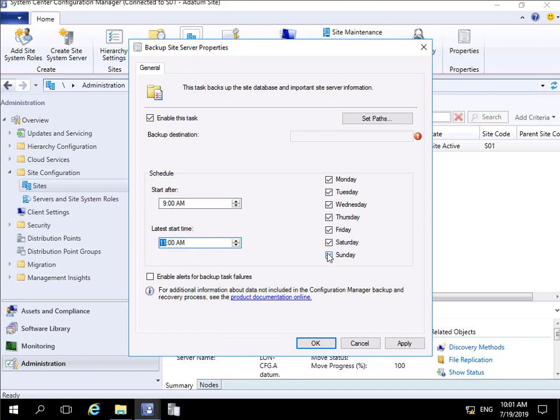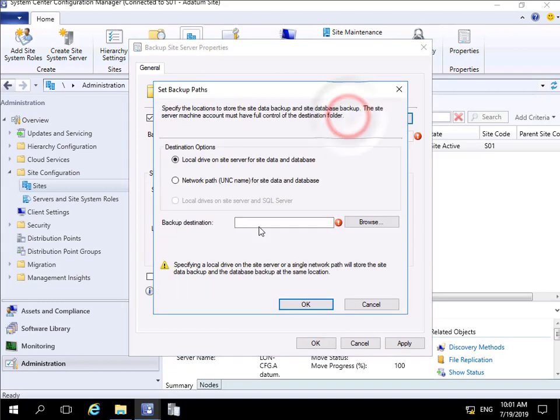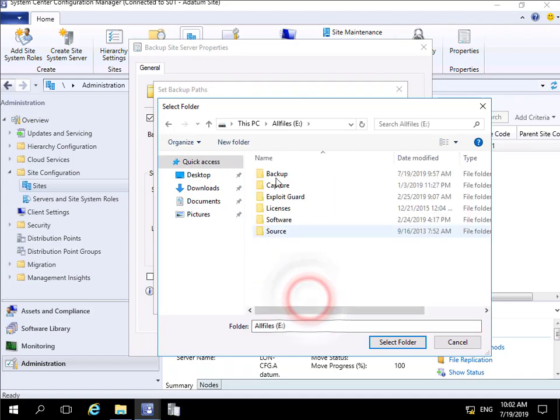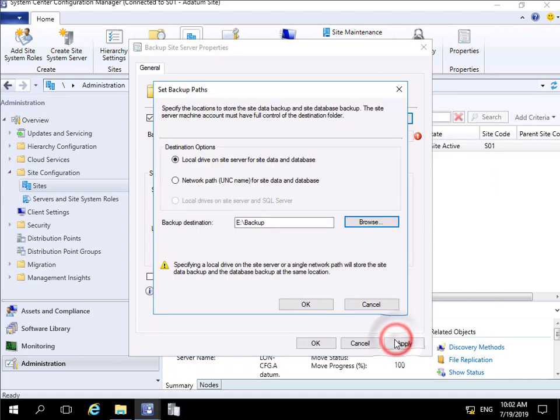We're happy down here that we're going to do this daily. We just need to set the path, and we're just going to set the path to a local drive. And we're going to specify that local drive, in our case here, to be on the E drive, and we're going to go for the backup folder. We'll select that folder, we'll select OK.